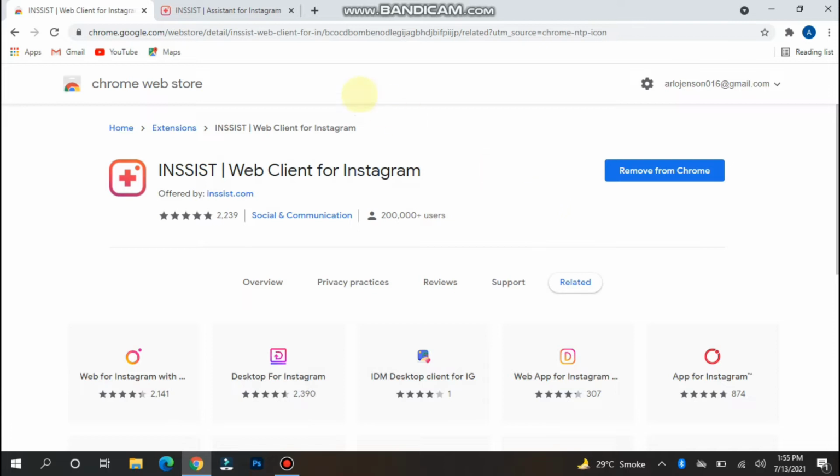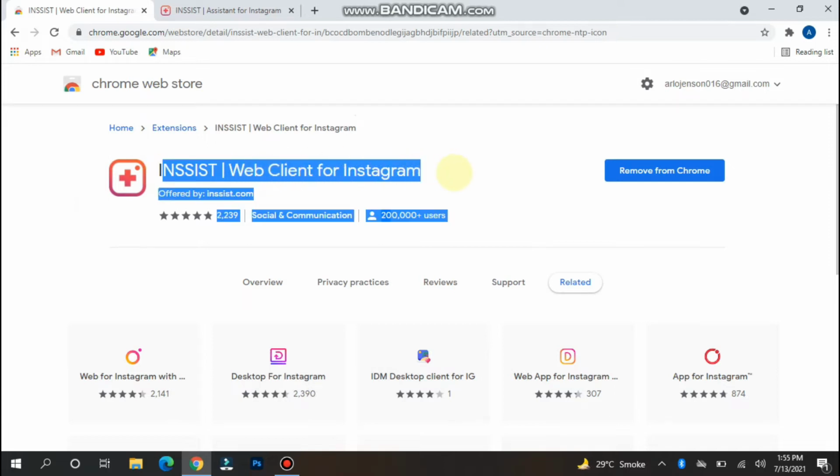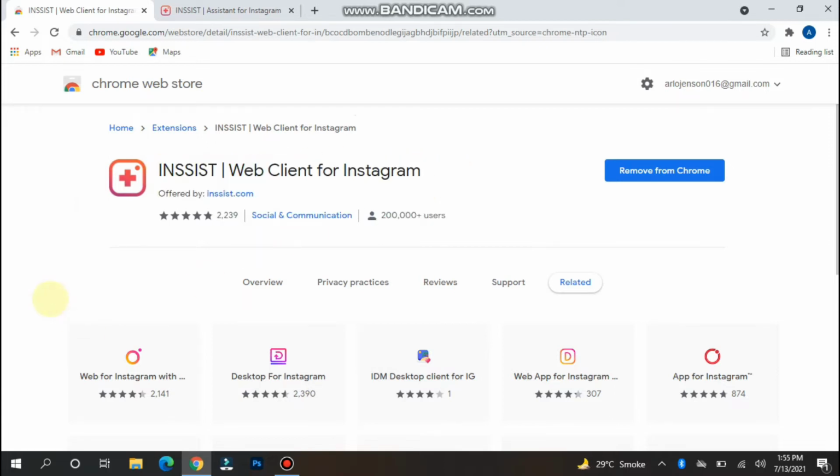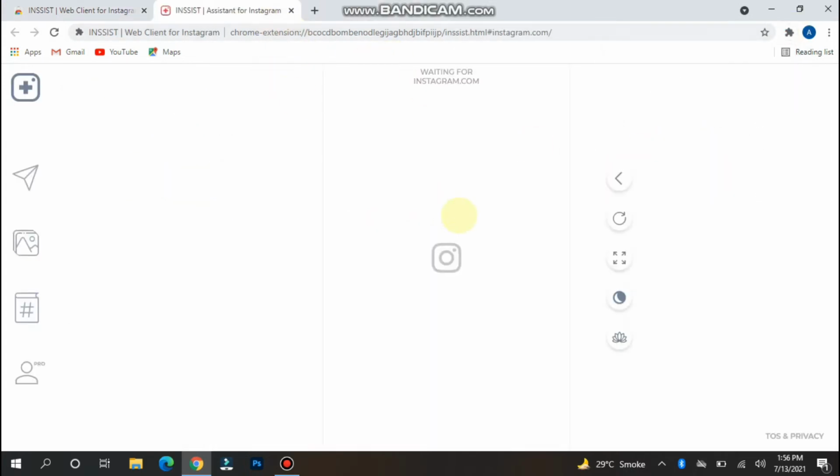So first of all, open your Chrome Web Store and search for the Insist for Instagram. Once you search for it, you will see this type of application. You have to remember this icon, you have to add it from here. Once you add it, you will see the extension here. Simply tap on it and you will see this type of interface.